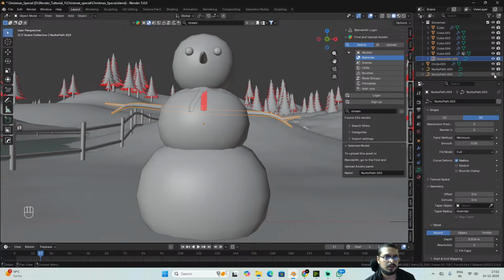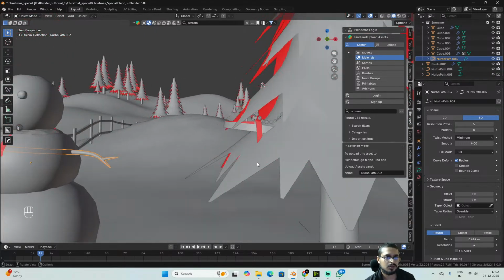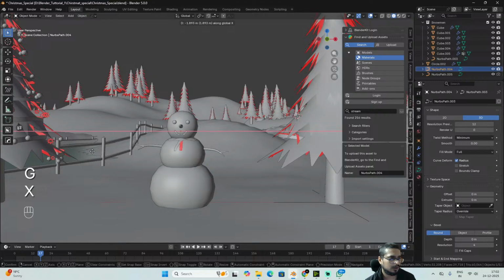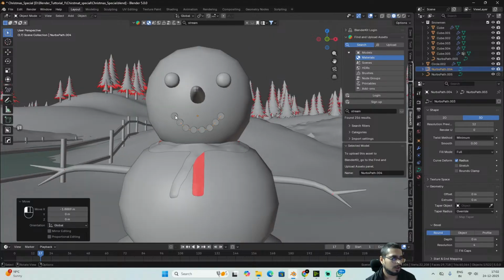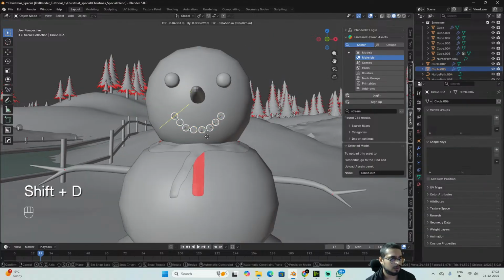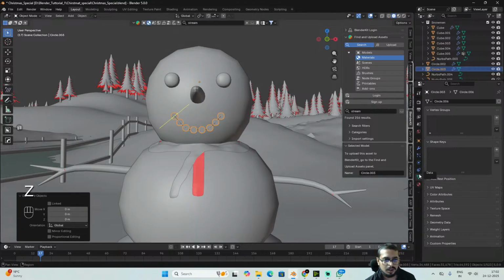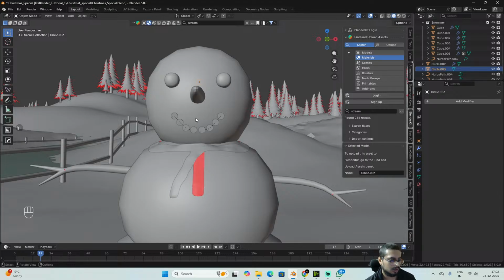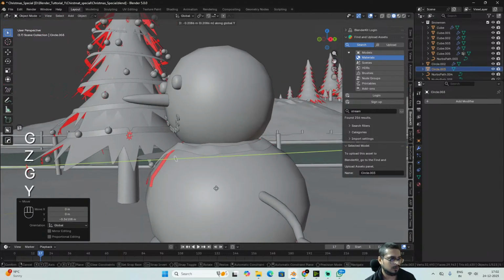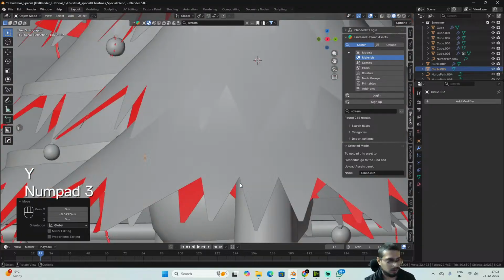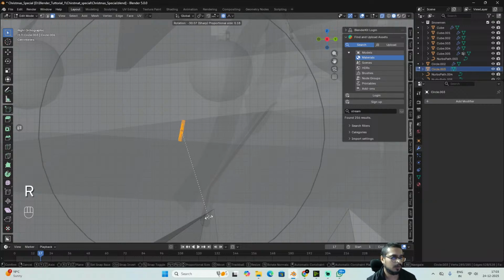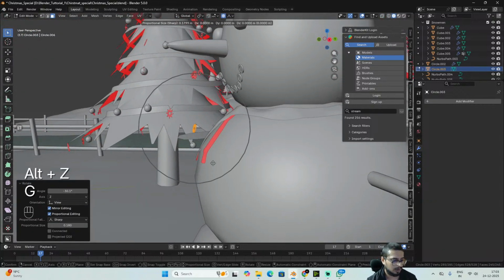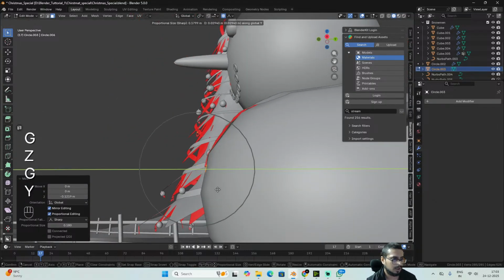Where are my buttons? Oh, GX. I'll just duplicate it and remove the modifier from this one. GX, GY. Come to side view, edit mode. Sorry, or transparent view. I can't even see what's happening. GZ, GY.